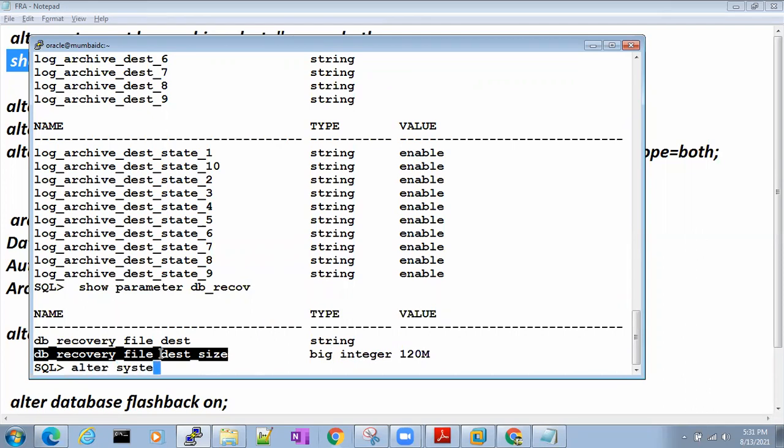Alter system set db_recovery_file_dest_size equal to. And if you observe the logic behind this, all these are dynamic parameters affecting without shutting down the database or without bouncing the database. That's the beauty. Understood what I'm talking?